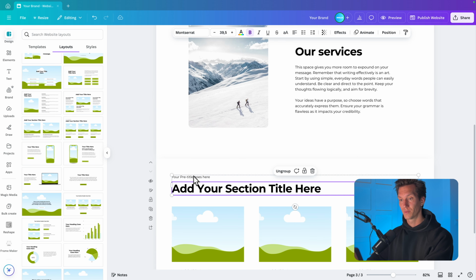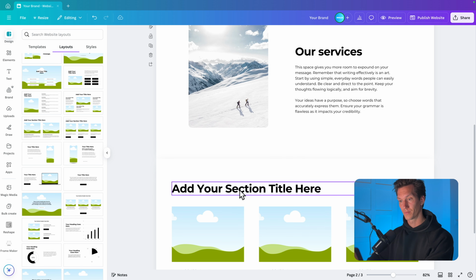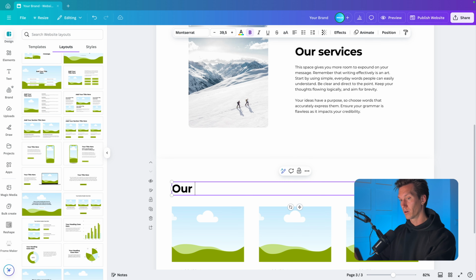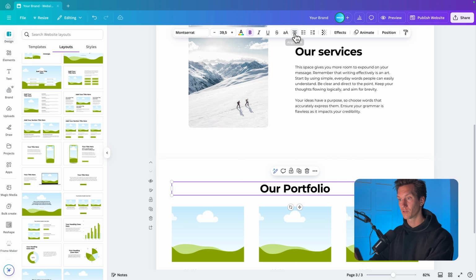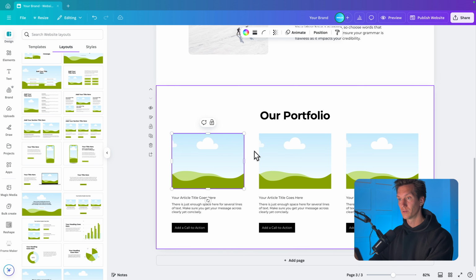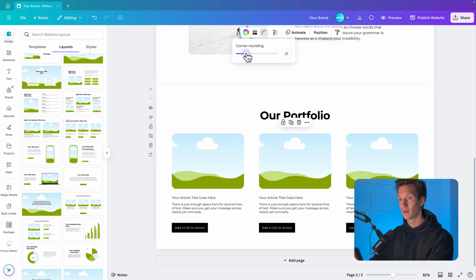And then here, we're going to ungroup this. We don't need that title on top. And here we type in our portfolio. Select the text box and center it in the middle. And then for those boxes, I'm going to select all three at once, go to rounding, and increase that rounding so we have these softer edges.